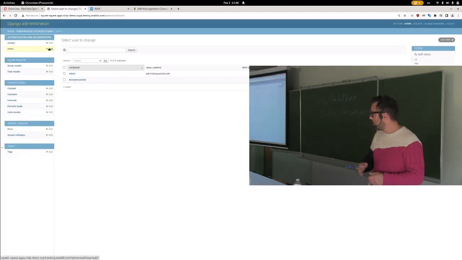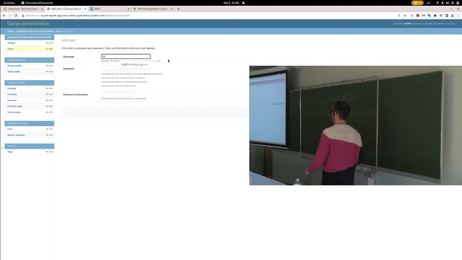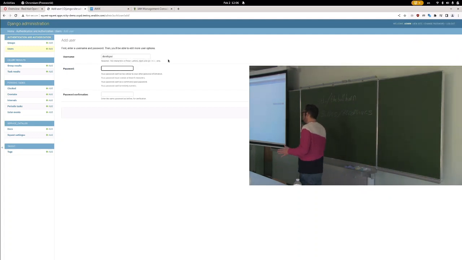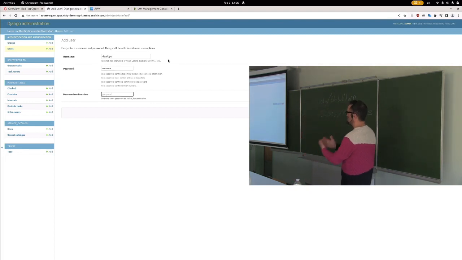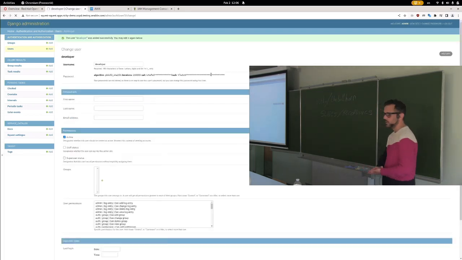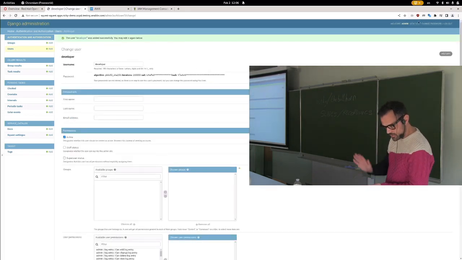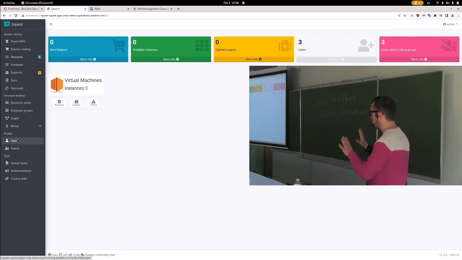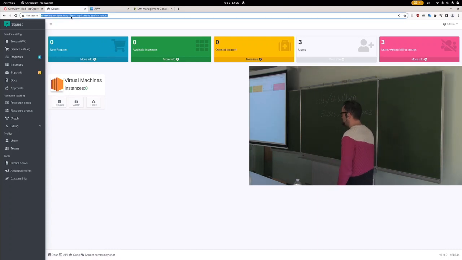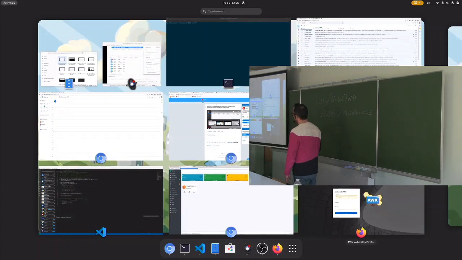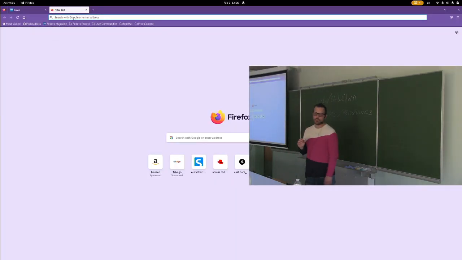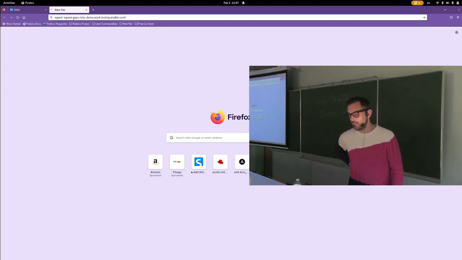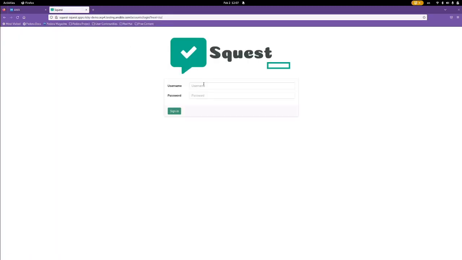So now we're going to create a developer user. Typically, you would want to do this differently: you would create teams, associate users to teams, and grant permissions to the teams. But this is just a demo, so I'm just creating a developer user. Again, just to differentiate, I'm going to open the developer view in the Firefox browser. So in Firefox, we open a new tab, go to the SQuest URL, and we can now try to log in as developer.